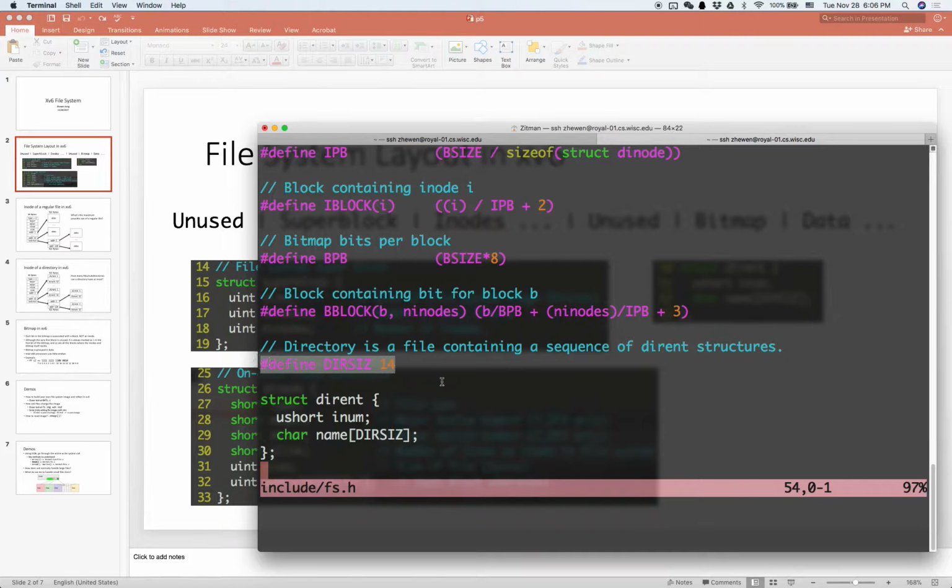Okay, here is another macro, which is the directory size, which is here. Why is it 14? Suppose it's 14, then each char is 1 byte, so this field takes 14 bytes, and short takes 2 bytes. The reason it's 14 is that it's set in such a way that guarantees that the size of struct direct, or directory entry, is 16, which can also divide the block size.